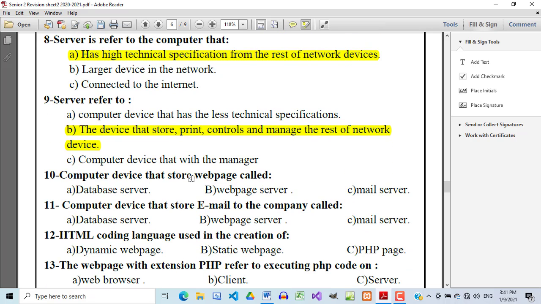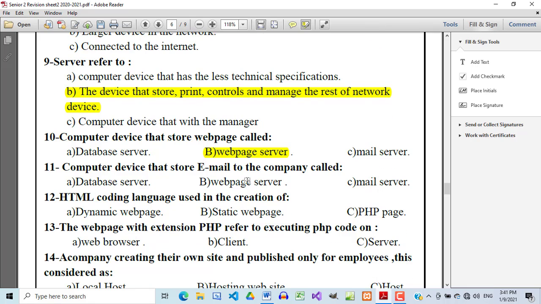A computer device that stores web pages is called a web server. A computer device that stores email for the company is called an email server. This one is considered a mail server, of course.